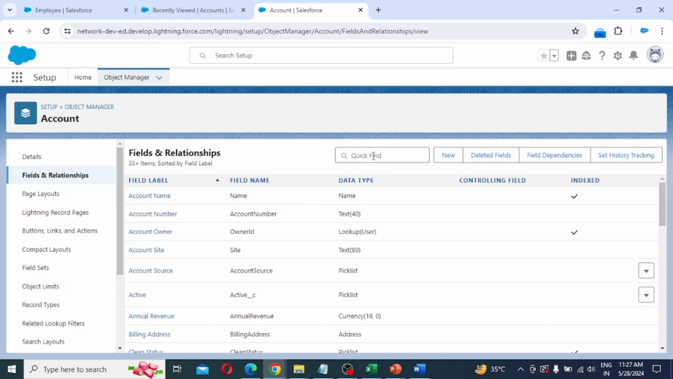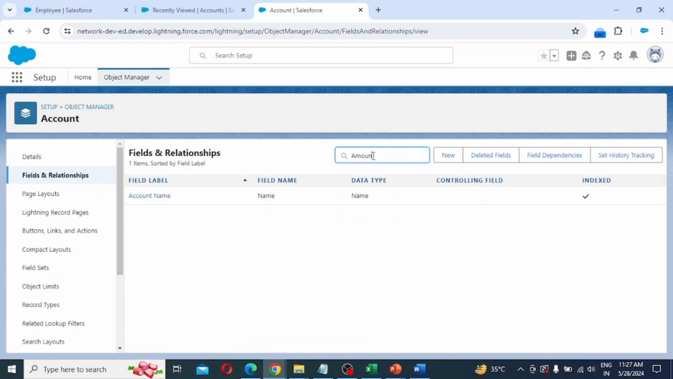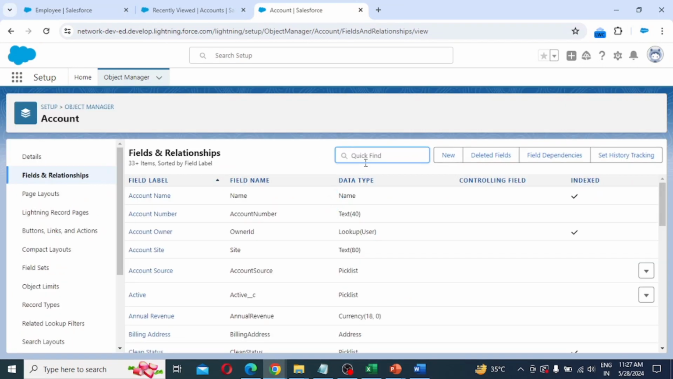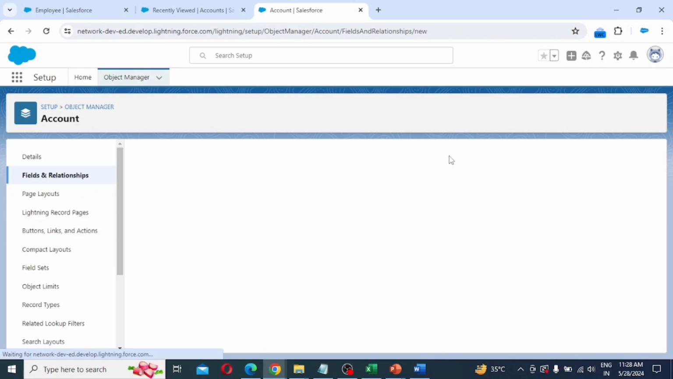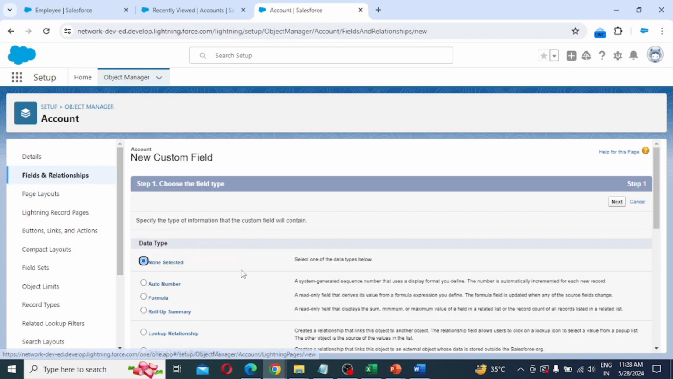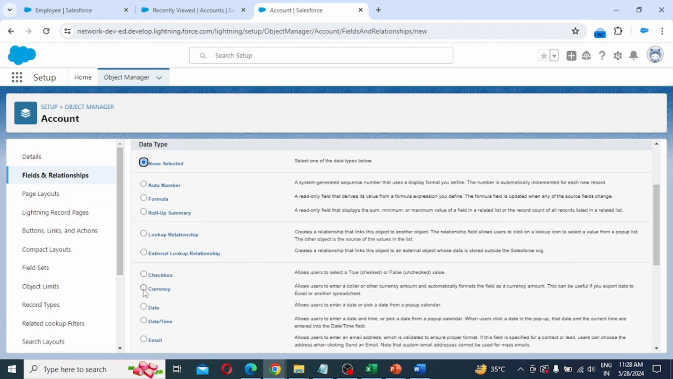Here again we can cross verify if the amount field is available. So the amount field is not available for the account standard object. Click on new button. For the amount field we are going to take currency. It allows the user to enter a dollar or other currency amount and automatically formats the field as a currency amount.